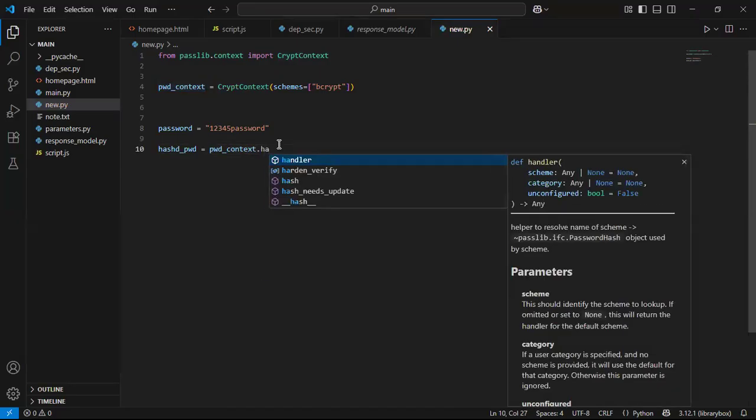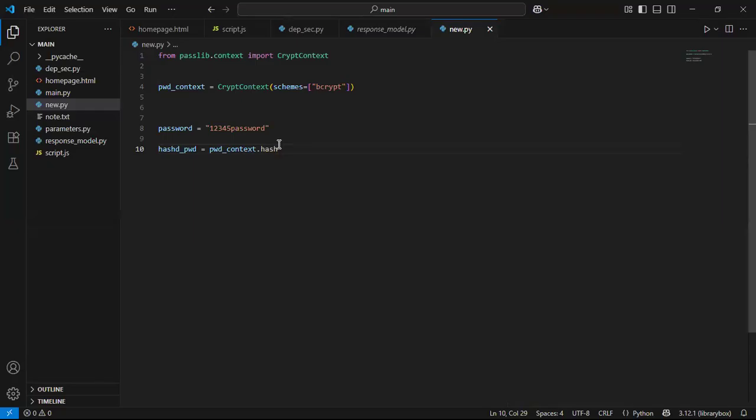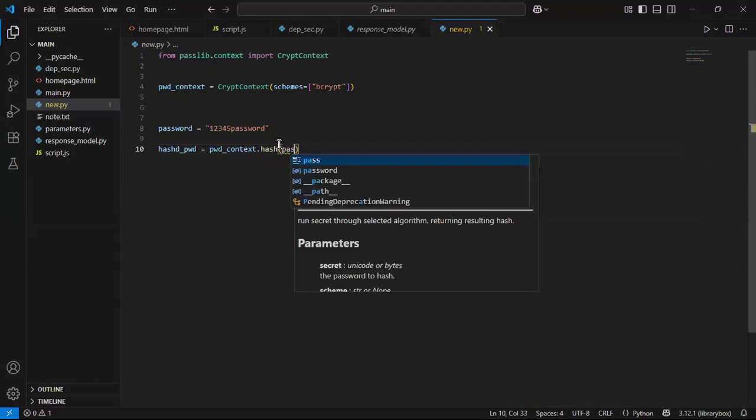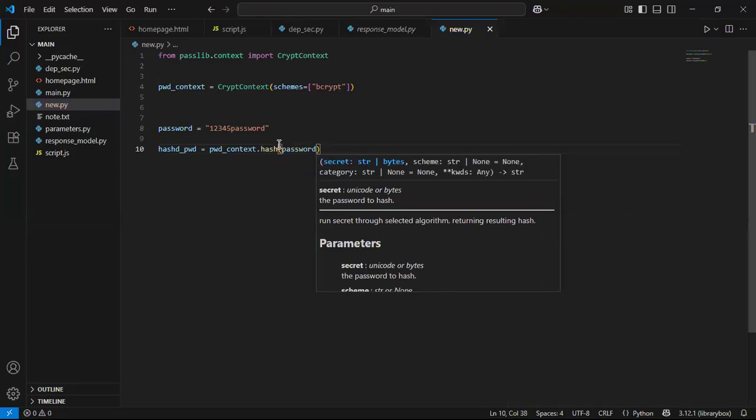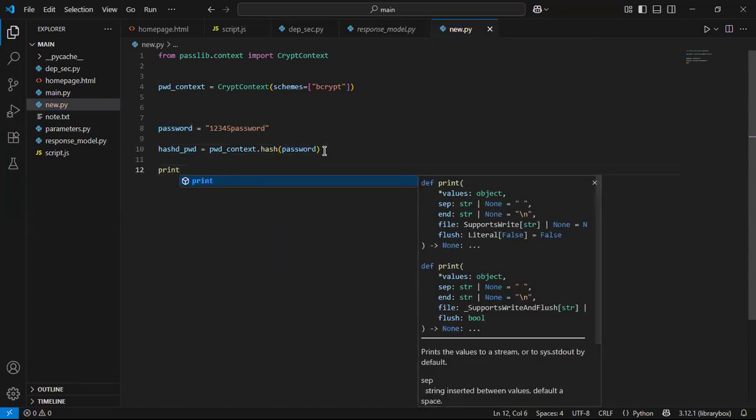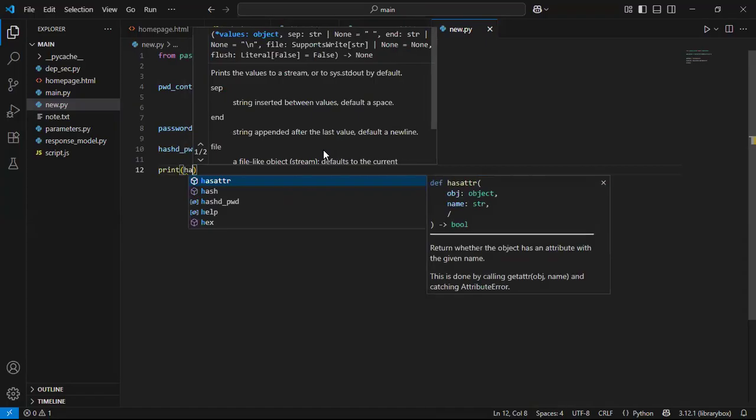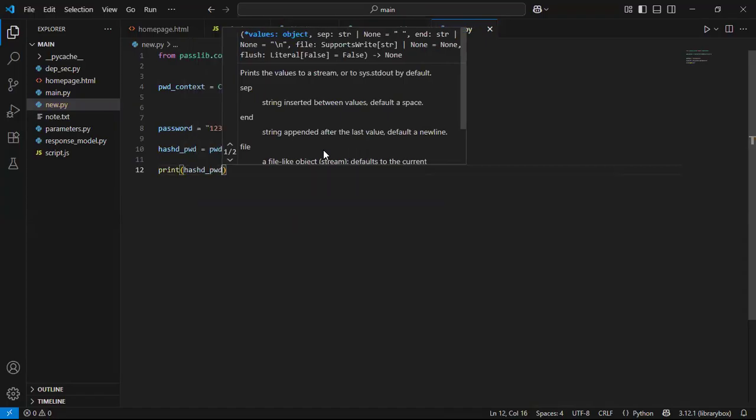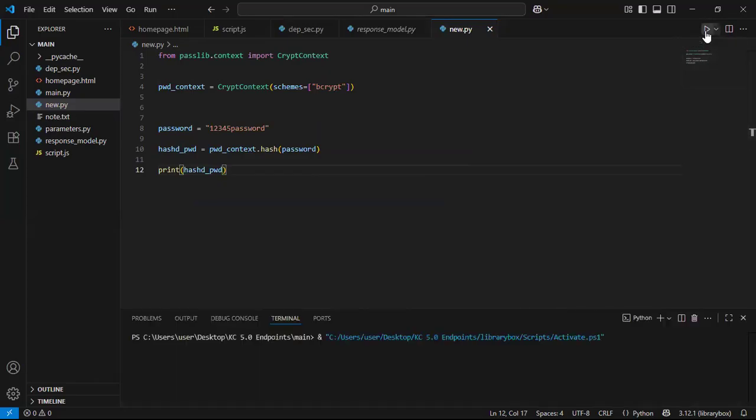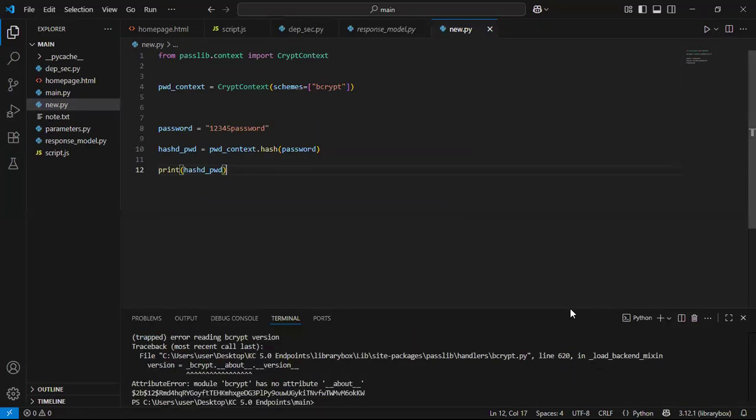hash. So that class has a hash function, and of course, it takes in the password that we intend to hash. In this case, I will just say our password, what we have up there. So this is the variable that we need to hash. And then if I go ahead and print this, you will see the hash version of that password. So I can say print hashed_pwd, and if I execute this now, this should give us the hashed version of this password.